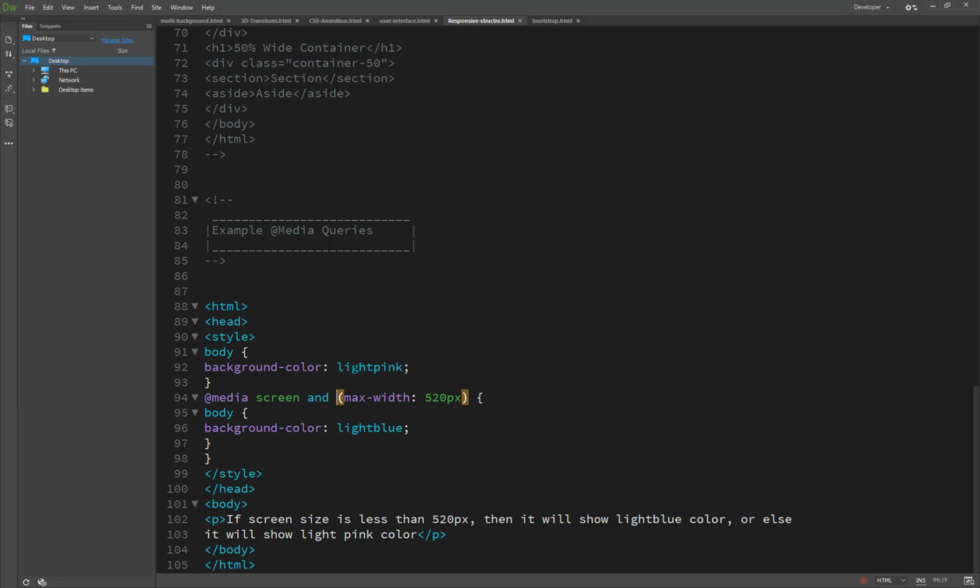I have set a light pink background in my body, and inside the body I have created a 1 pixel, and inside I have instructed @media screen and max-width 520. The body color should change from light pink to light blue. Now if the screen size is less than 520 pixels, then it will show the light blue color, or else it will show the light pink color. So let's see how it looks.